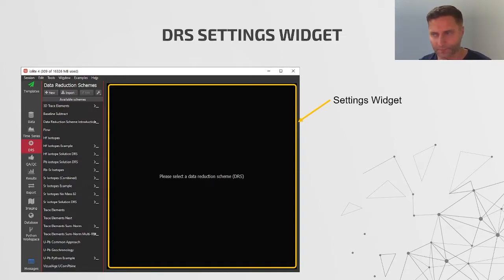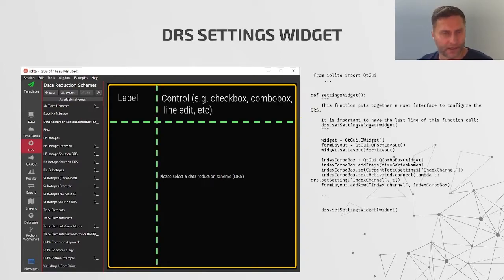And as you'll know from using iolite in the past, this is where you set all your settings for the DRS. Now, we normally set the controls in this widget up by laying them out in what's called a form layout. A form layout is just a neat way of arranging the controls so that each one has a label and they are laid out one after another in this widget. If we don't have a layout, they can overlap with one another, they can be hidden, they can be off screen, that type of thing.